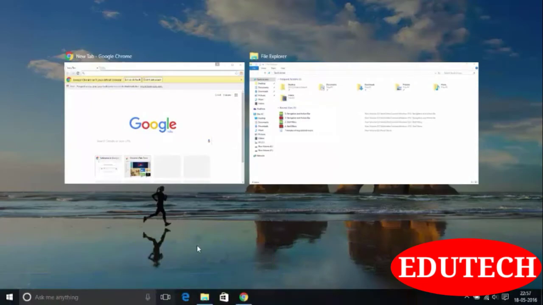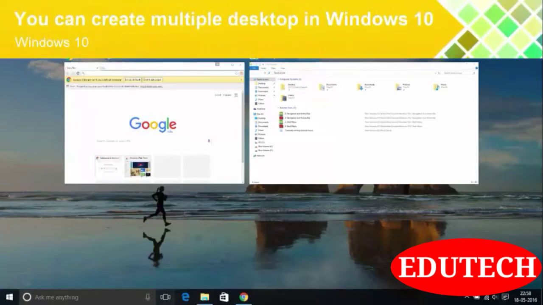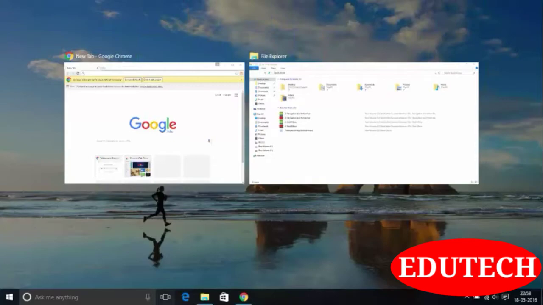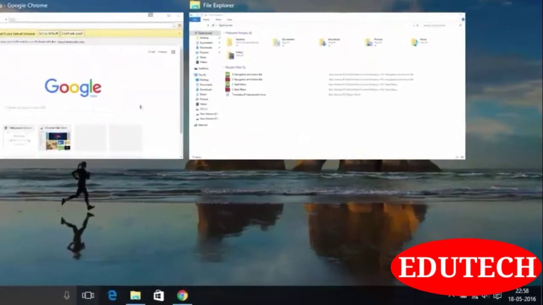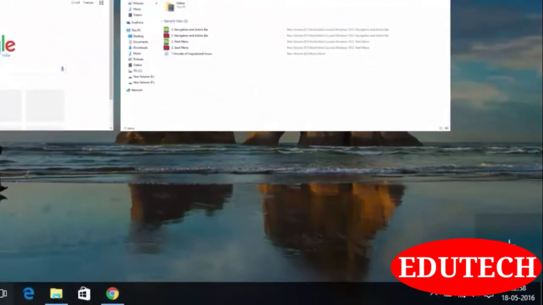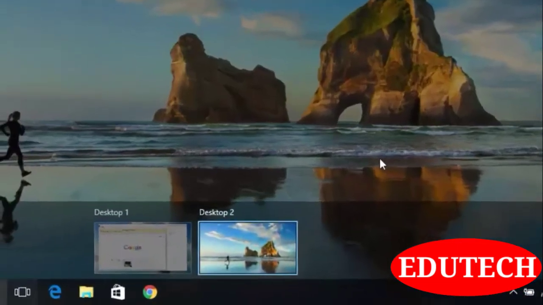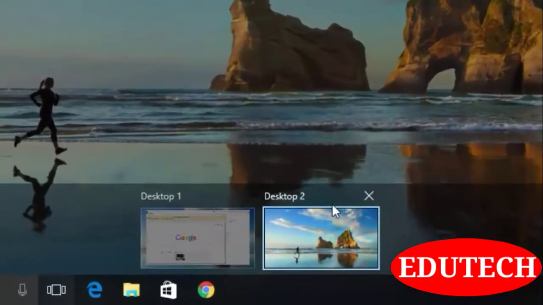Another option is new desktop. This is a wonderful feature provided by Windows 10. You can add multiple desktops to your system. For example, this is my one desktop in which I have opened two windows. Now let's add one more desktop. And here it is, now the second desktop is also available.